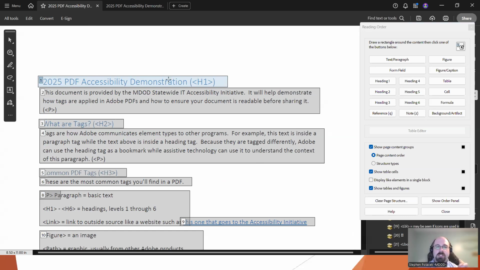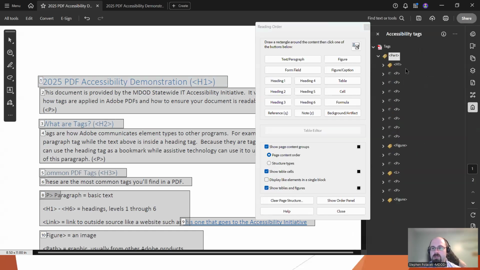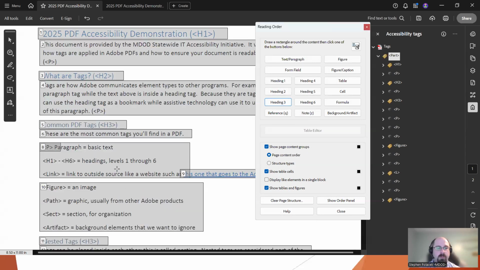But because this is tagged as an H3, I want it to be an H1. So what I can do is click this heading 1 button, and that's going to change it. If I now go to my tag tree, yep, it's turned into an H1. So it's going to have the correct tag now. And I can do this for other elements like this one. So I can change this to an H2, change that to an H3, so on and so forth.